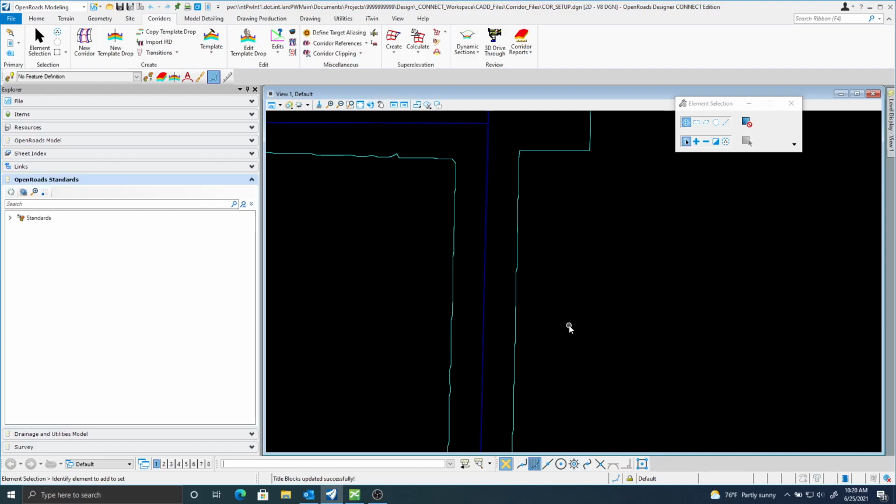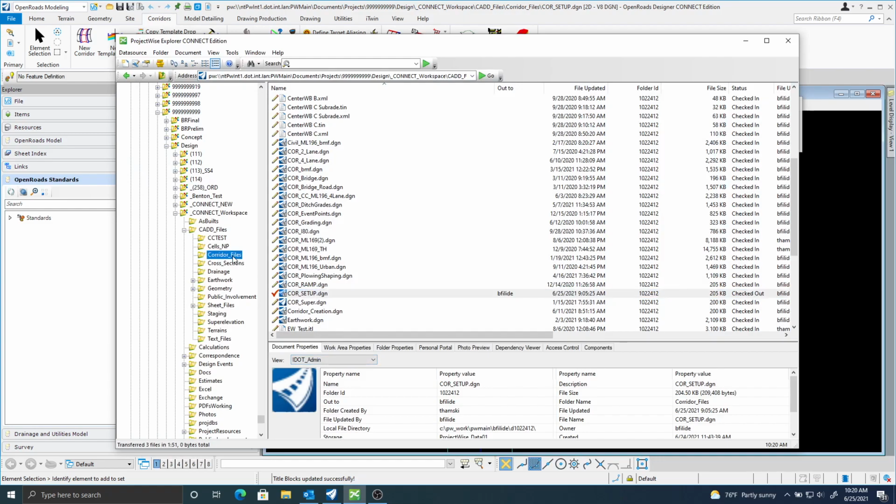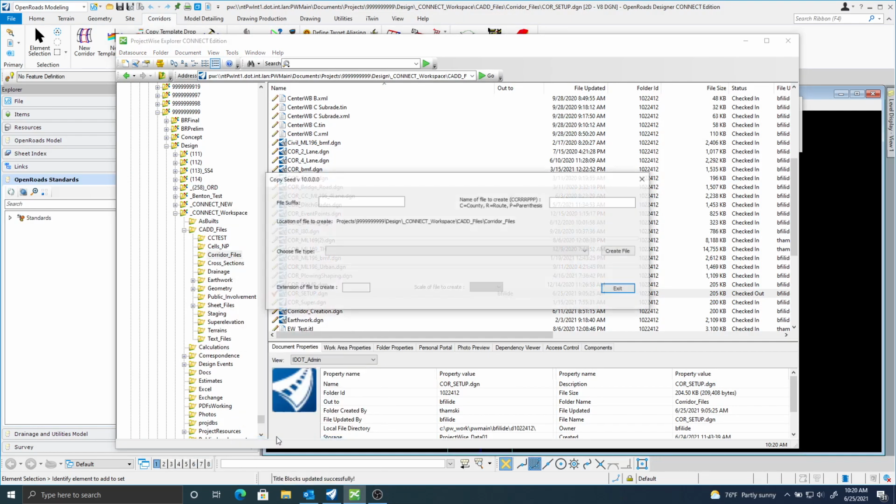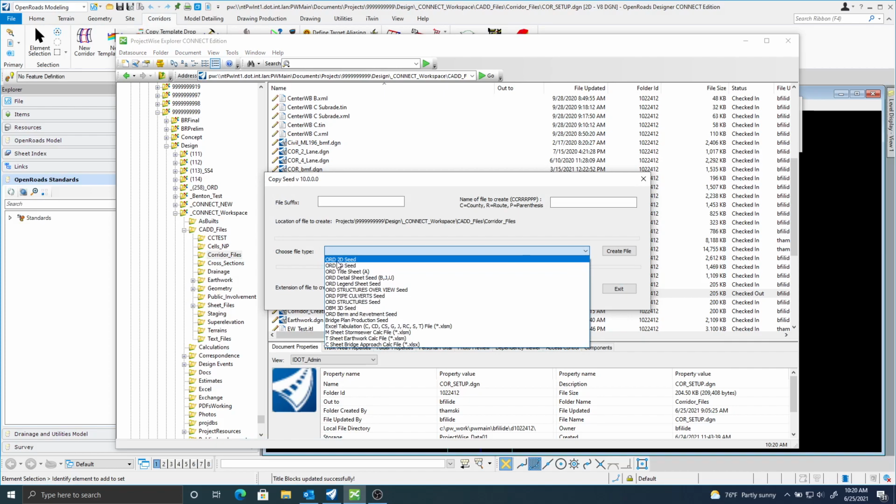In this video, we're going to talk about corridor creation. Here I have a DGN file, and this is a 2D seed file. I simply did that by right-clicking at my folder, copy seed, and I'm using the ORD 2D seed for corridor files.